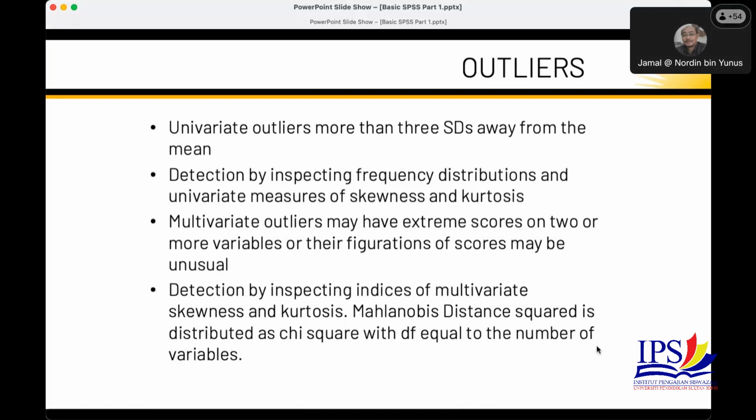So outliers. Outliers are data more than three standard deviations away from the mean. If it's more than 3, that means you have outliers. Sometimes they use the Mahalanobis distance to show if your data has outliers. But this time, we are just looking at the box plot to show if your data has a problem.